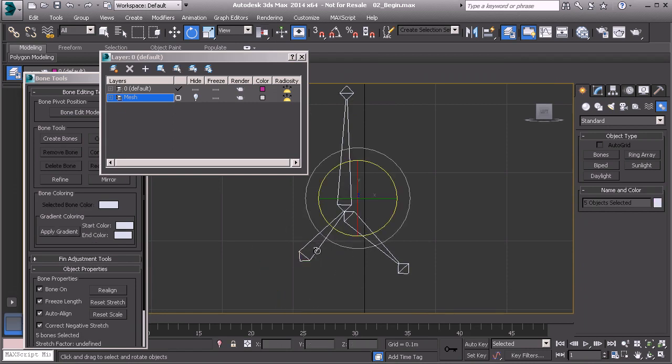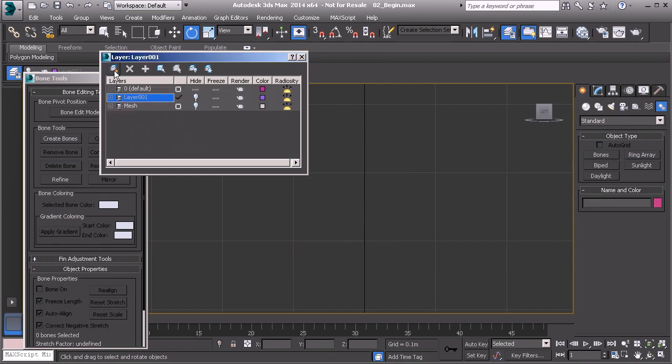Great. Another thing we can do with all of those bones selected, so again, I'll go ahead and grab the neck. This time I'll double click. This is another way of grabbing an entire hierarchy. But with all of these selected, we can now go ahead and create a new layer for all of our bone objects, and we'll call that skeleton. So I'll go ahead and click on Create New Layer.